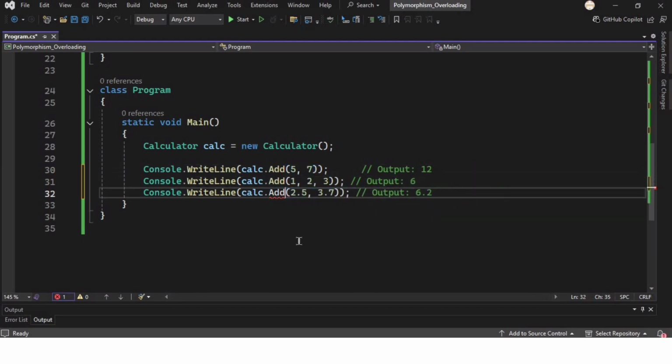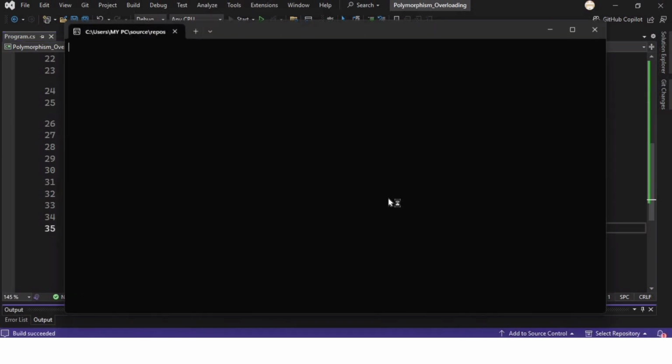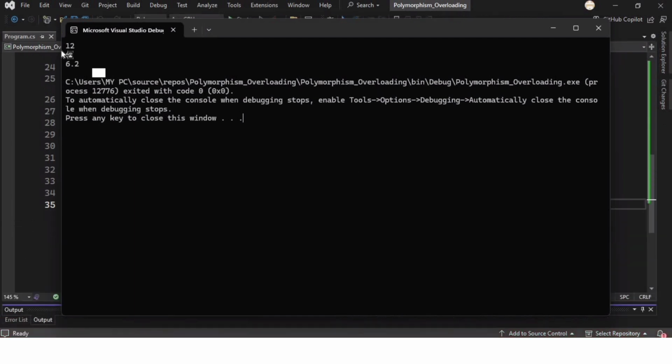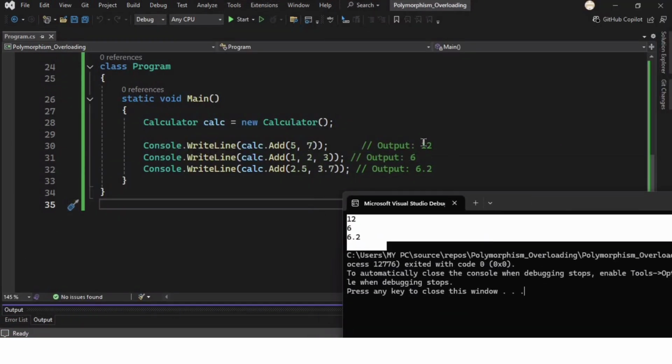And if I run this program now, it will display the same output, and this makes the code a lot easier and a lot cleaner. So that's how we use method overloading in C#.